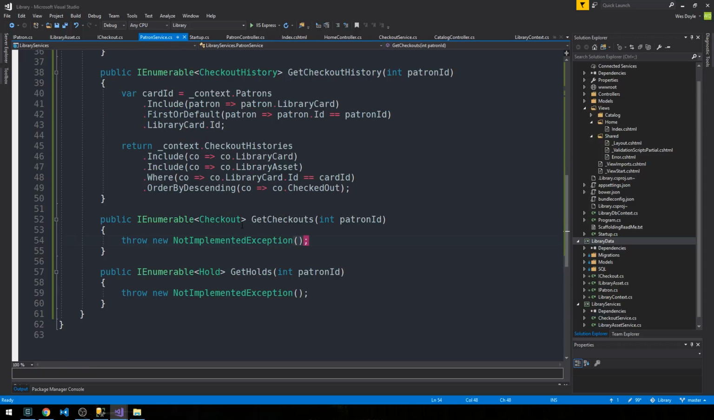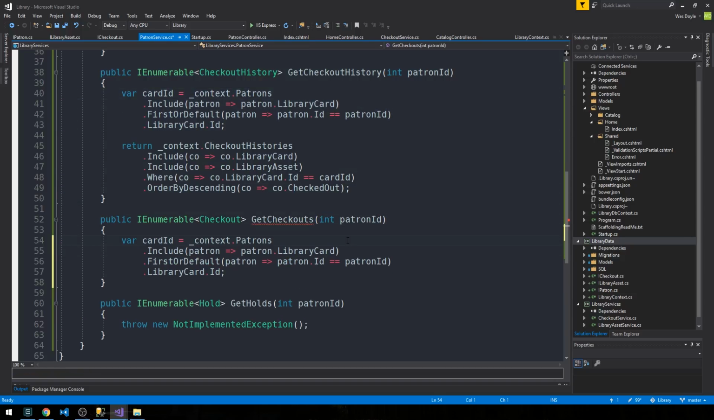Now we just want to get the checkouts and the holds for a particular patron by their ID. And I'm going to grab this code again here to get the card ID. We're repeating ourselves for now, but we're going to refactor that in just a minute, and in fact make this query syntax much simpler and perhaps move it out into a separate method. That might be in a card service, for instance, but we'll simplify it here in just a moment.